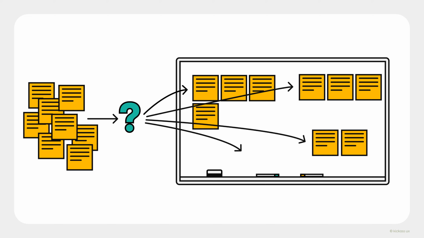Then start categorizing the sticky notes into groups. Again, don't be afraid to move sticky notes from group to group if you change your mind. Once you're done grouping all the sticky notes, add labels to each group. Boom, you've created an affinity diagram. You now have most of your insights from your research in one place.